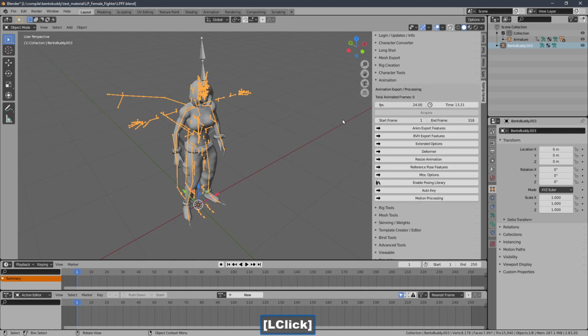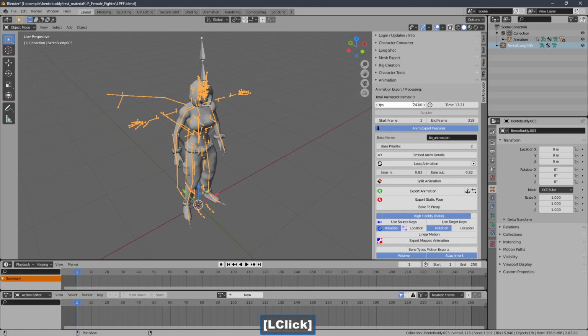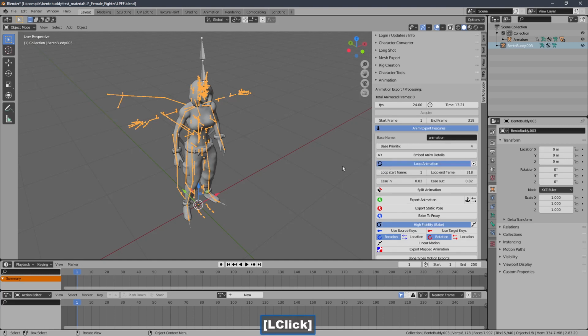Now I can go to the animation exporter, and you can see that the time is 13 seconds, 318 frames, and I can name this anything I want. I'll just say animation, and I want to do a priority of 3 for now. I'll set it to 4 in case I bring it in as an avatar, which is something we're going to do later. And I want to loop this animation.